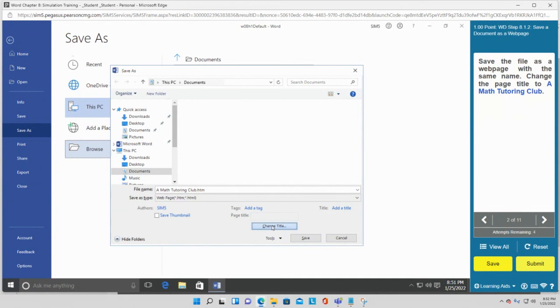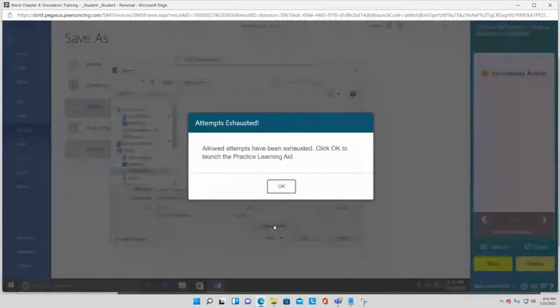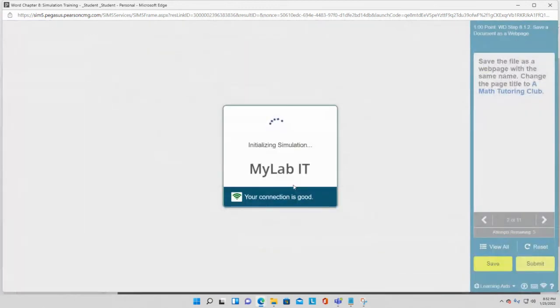Change the title. Page title. Wait. Change title. Page title. Change the page title. Page title is there. It's not letting me type in it. I'm just going to hit save and see. Now it's incorrect. All right, so let's see. Save this thing here, and I can't get into there. Maybe if I say add a title. No. Change title. Incomplete. All right, let's see what they tell us.